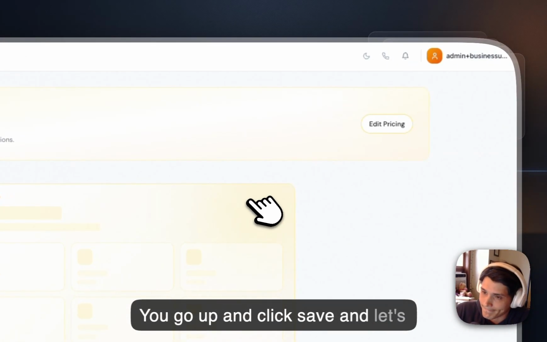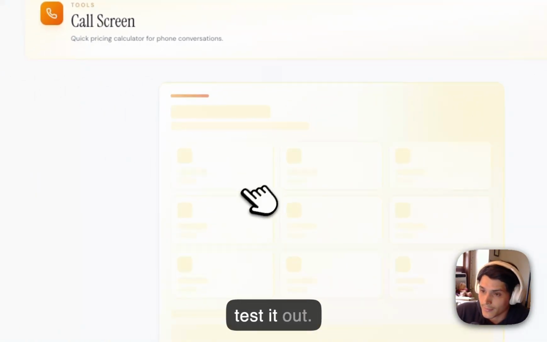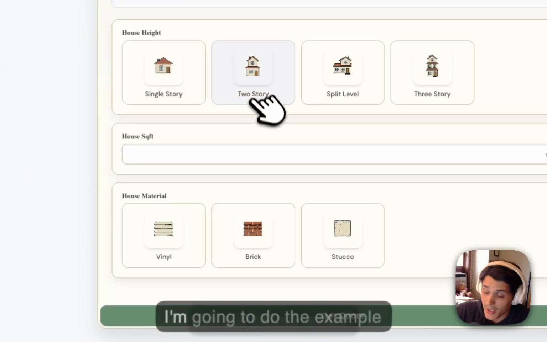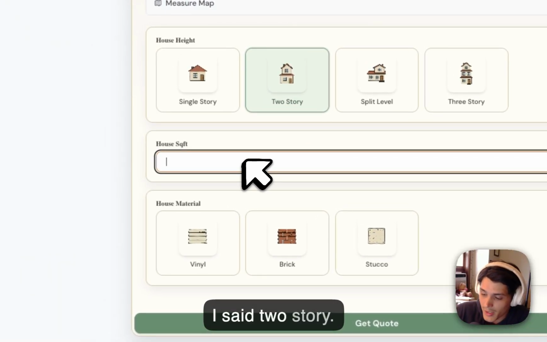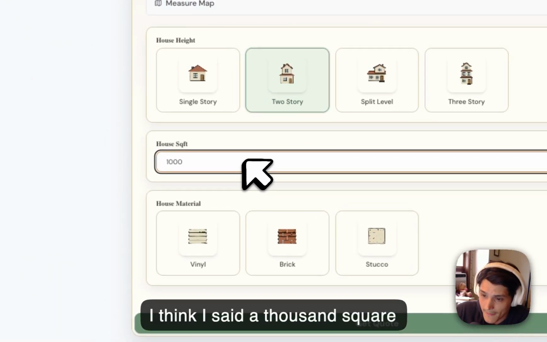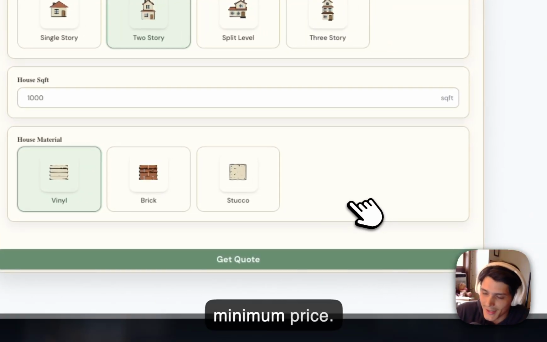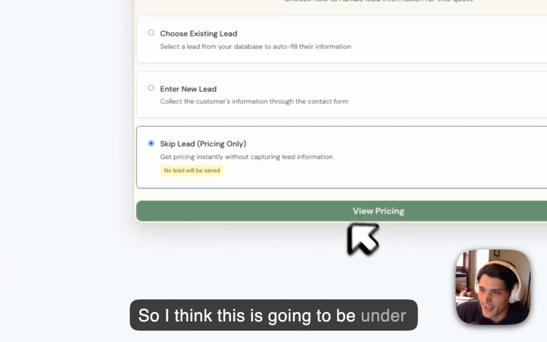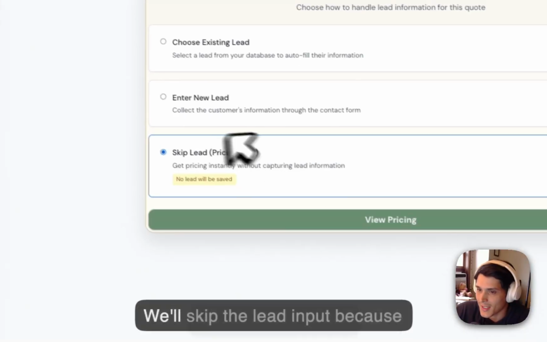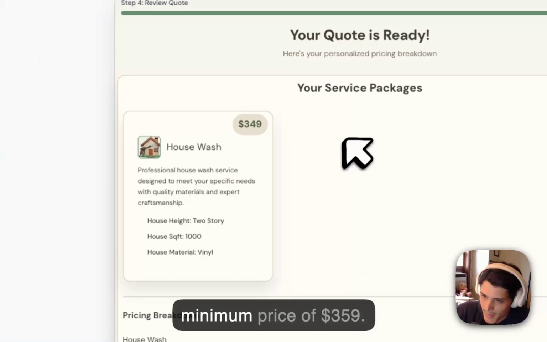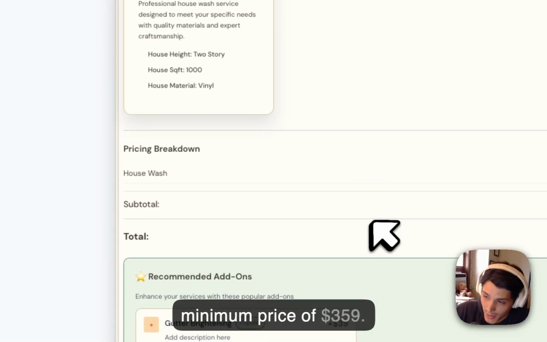And let's go test it out. Select house wash. I'm going to do the example from earlier. I said 2-story. I think I said 1,000 square feet and vinyl siding. Now, one catch is I added a minimum price, so I think this is going to be under that minimum price. We'll skip the lead input because we're in test mode. And we get our minimum price of $350 or $349.